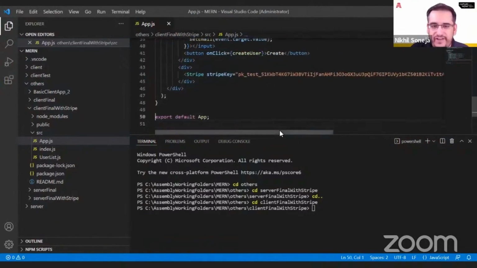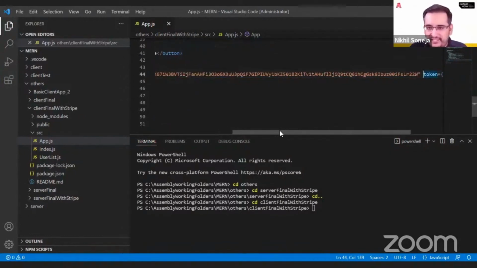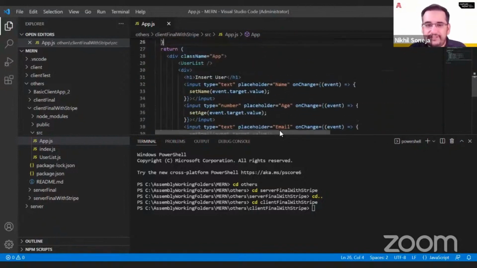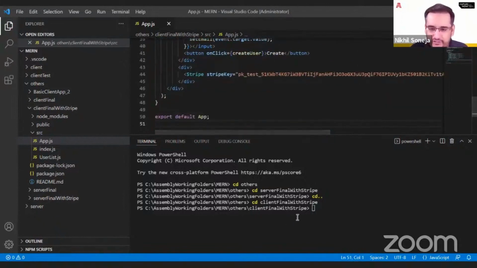We then modify, and we also added another div. In the div, we just add the Stripe component there. And this is where you add the Stripe key. This is the publishable key, which can go into the front end. So you can add it here. And the token, we just get from the token handler function that we've given there. So by doing this, if we actually run it, let's see what it looks like.